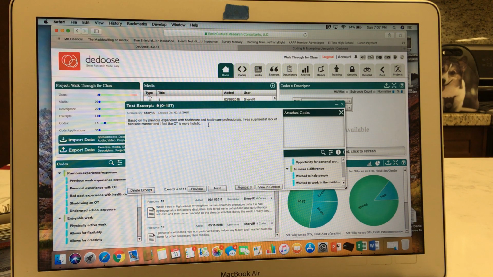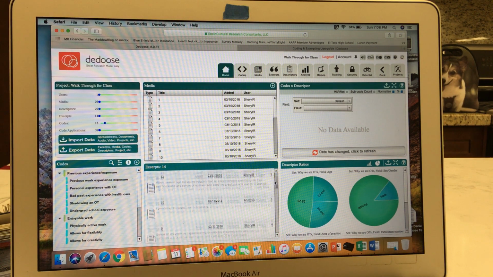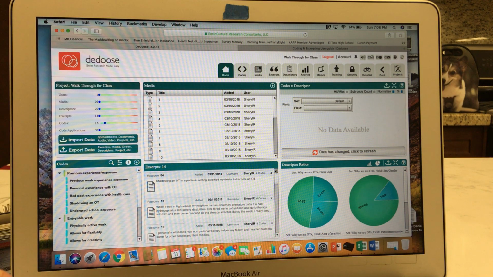Oh, here's another one. Surprised at the lack of bedside manner in other healthcare experiences and felt like OT was more holistic. So I have a code for previous experience, but not previous good experience, bad past experience with healthcare, and feeling like OT is more holistic. So alignment with your values and also a holistic approach. And I'm going to click out of that, and then you do that for everyone and line up all your codes, and hopefully all your codes get used because hopefully you wrote them from the data that you saw when you were reading. We can go down here and get some information.